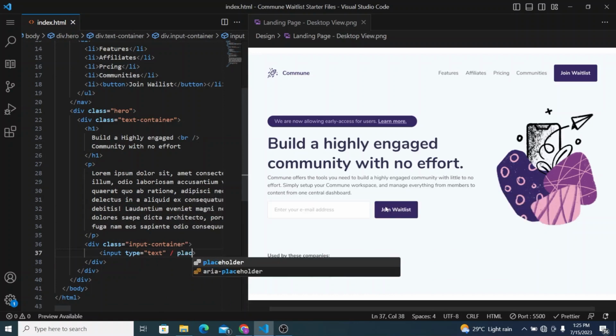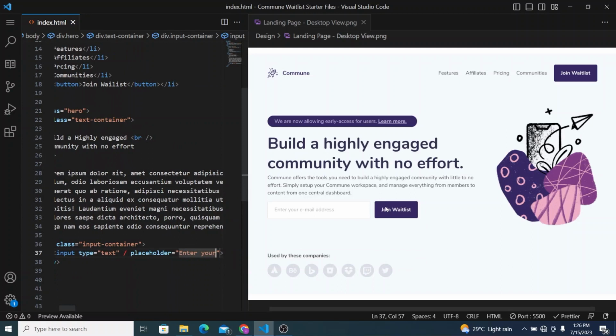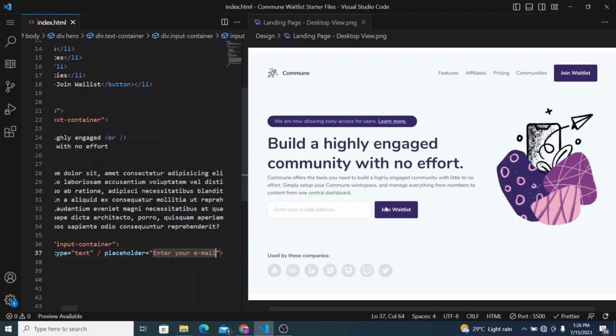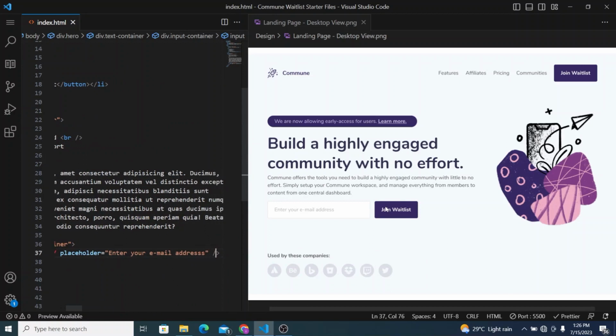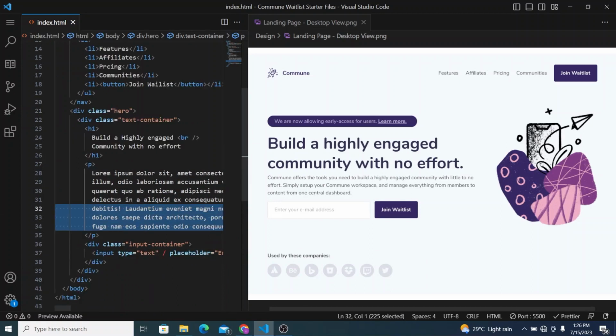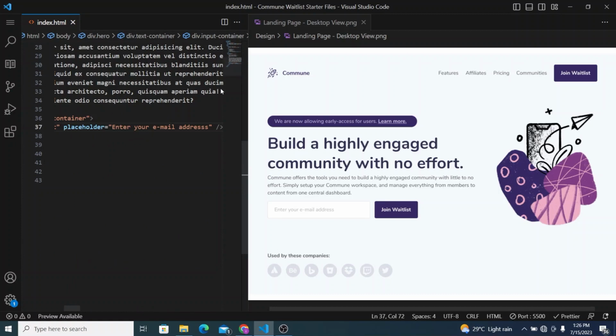I'm going to say placeholder, enter your email address. Save that. Okay, so let's remove that. Save that. So what we want to do is I want to have a button.